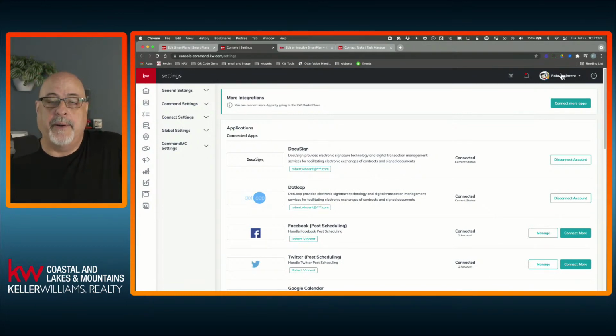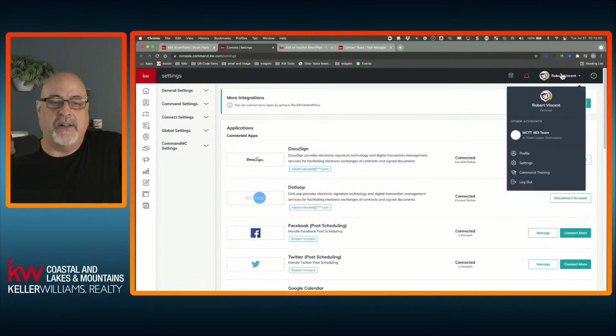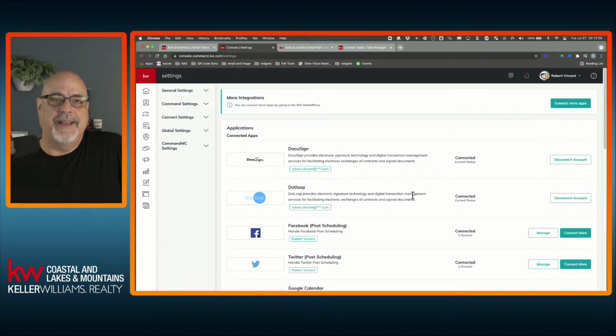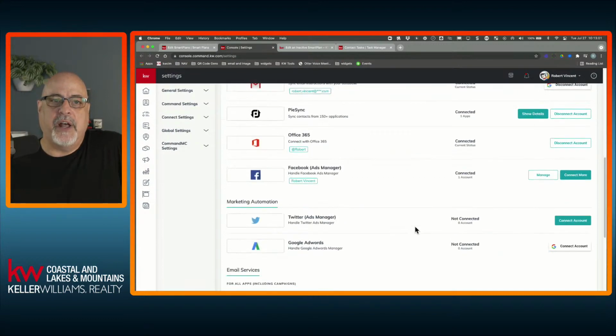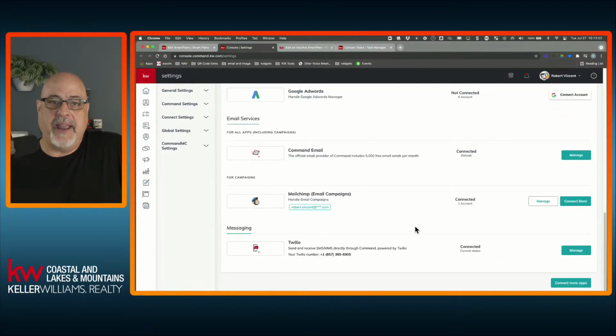Another way to get there is to click on the profile icon at the top right-hand corner and choose settings. That takes you to the same exact area. Now I'm going to slide all the way down to the bottom of this page. So I just scrolled all the way to the bottom, and you'll see here it says command email. This is the email that is being used to do a lot of different things within command.